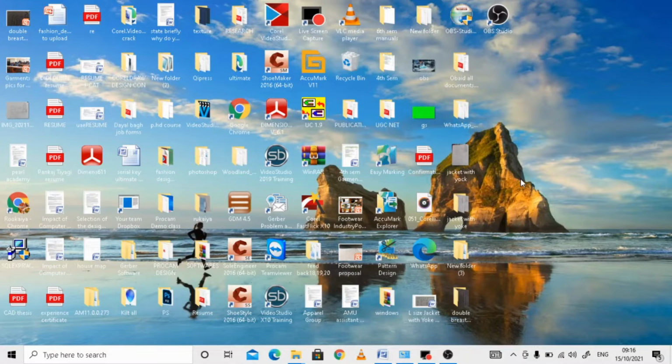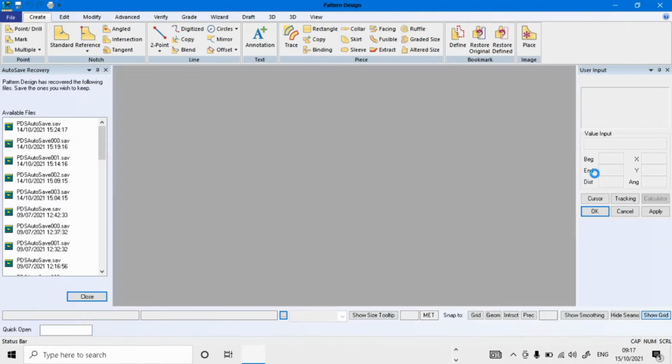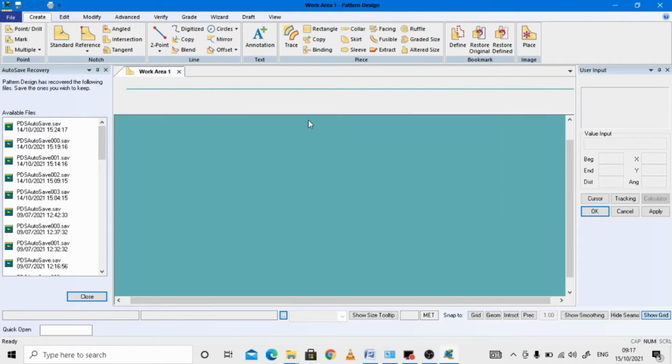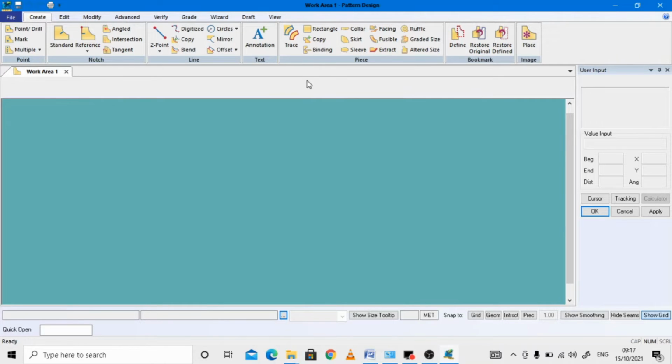So let's start. You can see here this is the pattern design PDS software of Gerber EcoMark. Just double left click over there. Then you will see the user interface of the Gerber EcoMark pattern design software start to open. Now you can see the user interface has completely appeared on the screen. Now we will start the design.